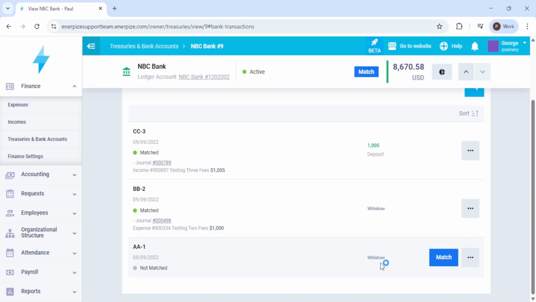I may leave some transactions unmatched to reconcile later. For matched transactions, by clicking on the three-dot menu, you can unmatch or delete the entry. Note, deleting an entry here will not delete its linked transaction, like an income or expense. For unmatched transactions, the three-dot menu allows you to match, exclude, or delete them.